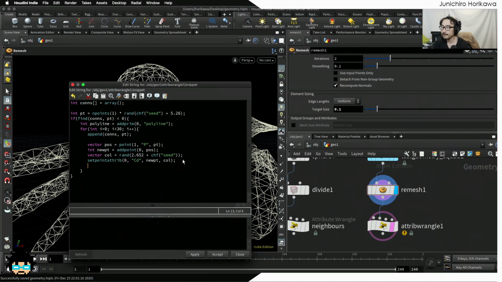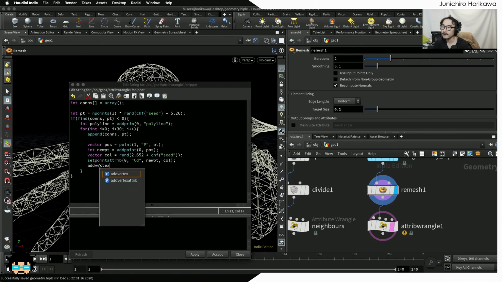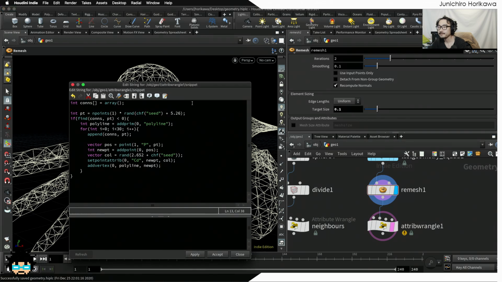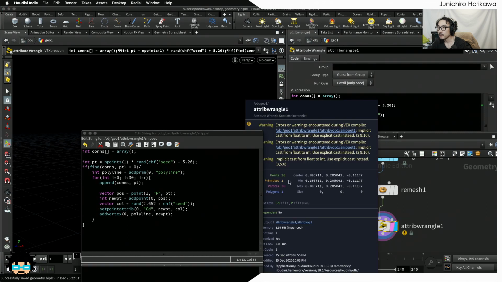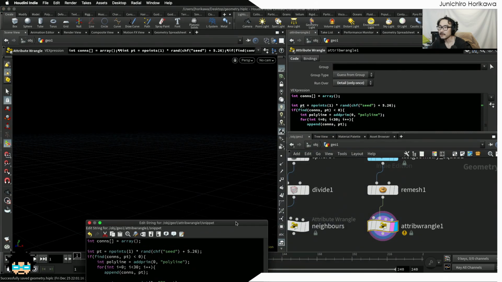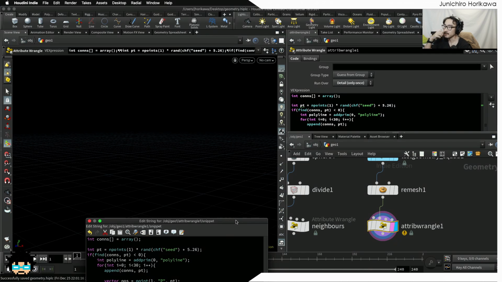Okay, now after I have created this point and set the color attribute, I'm going to add this point to this polyline using add vertex. So 0 polyline new pt, apply. Okay, at this moment a new point has been created, but it's on the same position currently because I'm not given the next point position to create a polyline network.